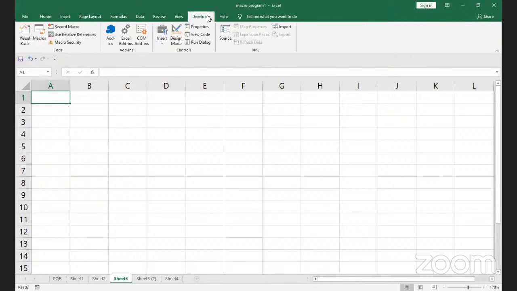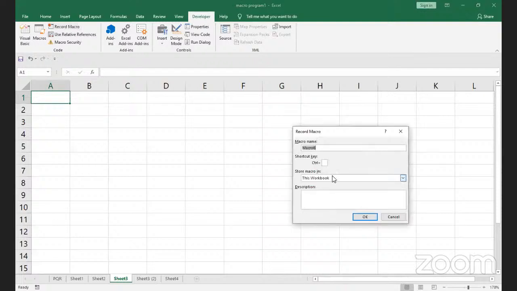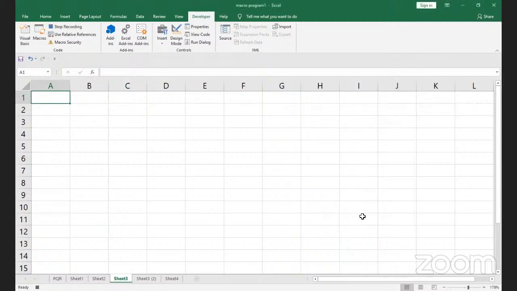So go to the Developer tab, say Record Macro. Macro6 is the name of the macro. That means whenever we are going to execute the program, we have to use Macro6 as the name to run it. And see, store the macro in this workbook. If I want to use one format in an Excel workbook and have it copied into another Excel sheet, then I have to choose here: store the macro in This Workbook, not the personal workbook or a worksheet. Okay, so say OK here.